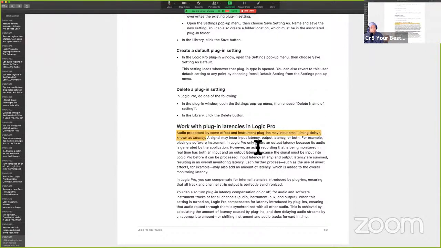Latency is the setting that you will change the most in every DAW. A signal may incur input latency, so basically delay, output latency, delay on the way out, or both. And this is why it gets confusing, because you have to understand how to treat it. And in Logic, we basically have three forms of latency. For example, playing a software instrument only incurs an output latency because it's generated by an application. So if the plugin is heavy in terms of its processing, we're only going to hear the latency on the way out. And again, just replace the word latency with delay. Let's not make this fancier than it has to be.